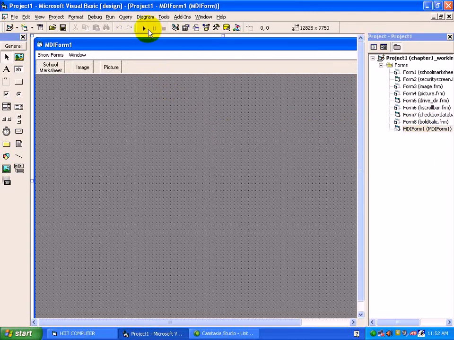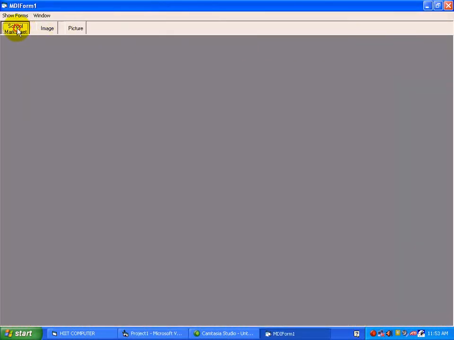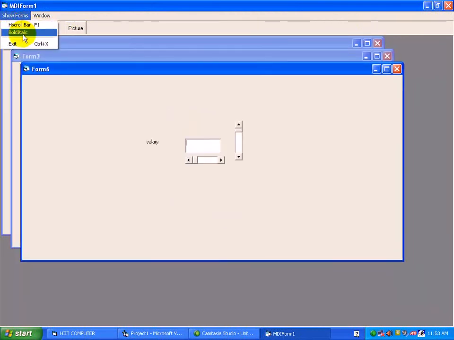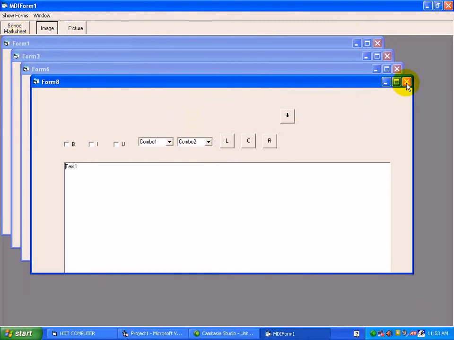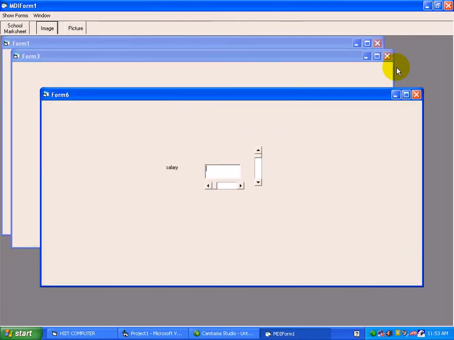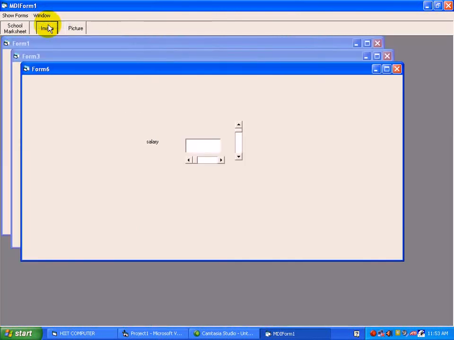See, to run the form just click on start. See here. Now school mark sheet, fine, image, H scroll bar. See here, from menus also you can call it. If you close this, to move to H scroll bar form with the help of keyboard just press F1. See, it is called with the help of a shortcut also. To arrange all the forms side by side, then click on tile. See the difference. Just click on cascade to display one below the other.